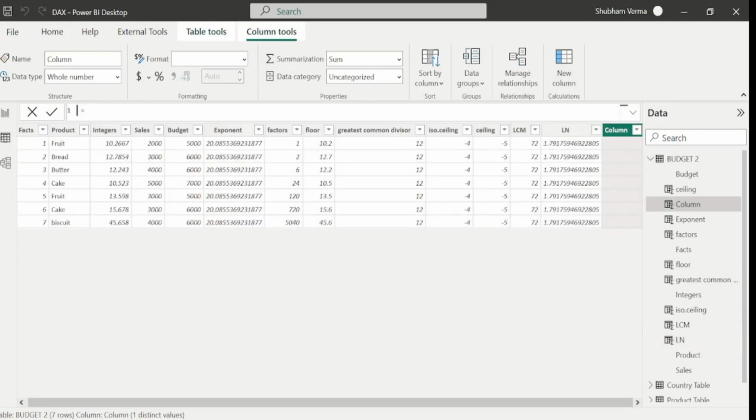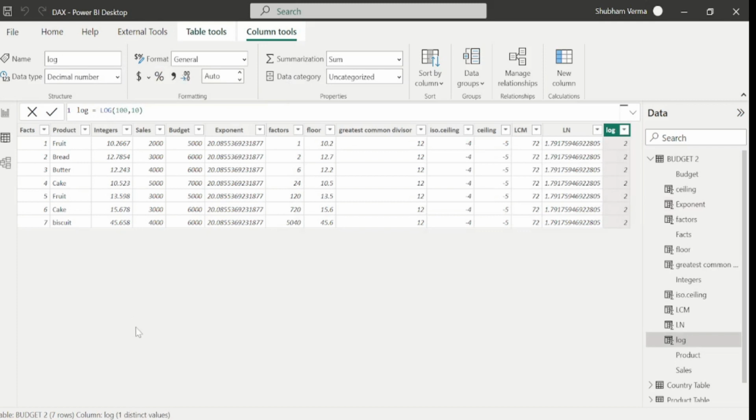So let me rename this as LOG. And now I will write my DAX function, which is LOG. So under the number parameter, guys, I will take 100, and the base is 10, and close the bracket. So here we can see, guys, our answer is 2. So in this way, guys, we can calculate log.